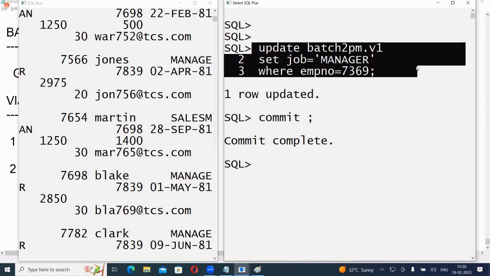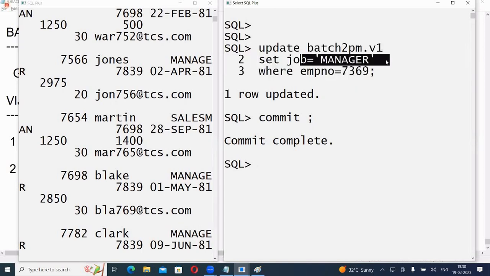So if we make any changes in the view, it is changed in the table. But you can see the changes only after commit.